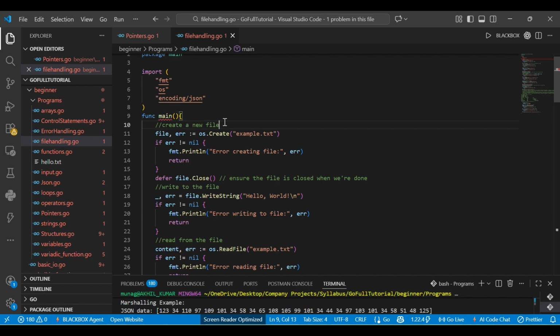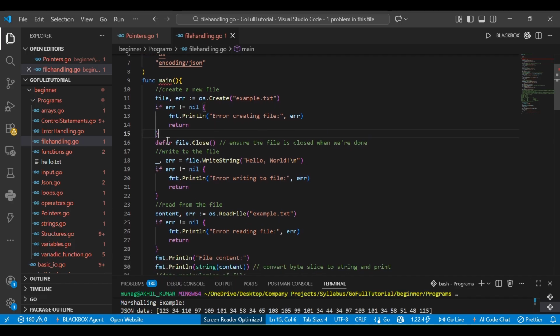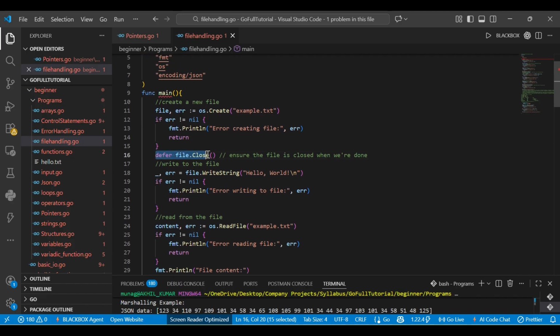We have created one file. Here we are taking two values, file and error. os.Create of example.txt, I am creating example.txt here. If an error is present, it will print an error creating file. Next thing is defer file.Close. We have discussed this defer keyword.